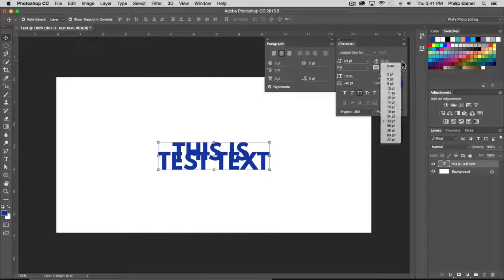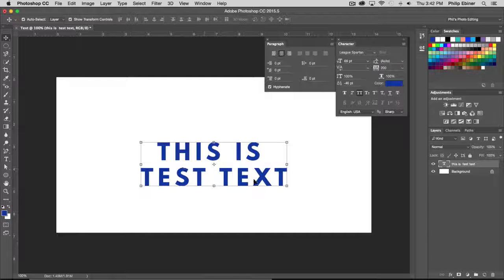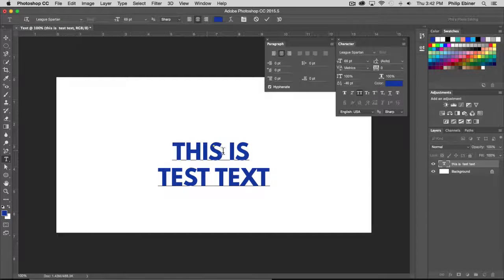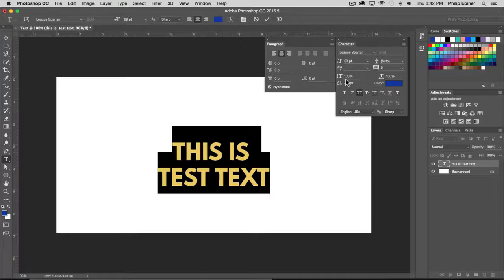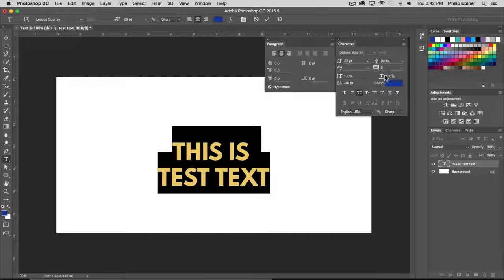See how that overlaps? This option right here is the kerning. If I increase that, there will be more space between the text letters. If you want to put space between a specific pair of letters, just put your mouse right in between them and use this one right here, drag to the left or drag to the right to make it smaller or bigger. This option right here will stretch out the text vertically. This one will stretch it out horizontally.